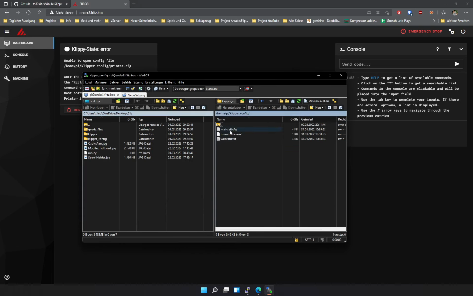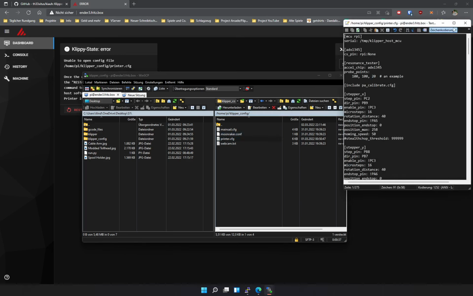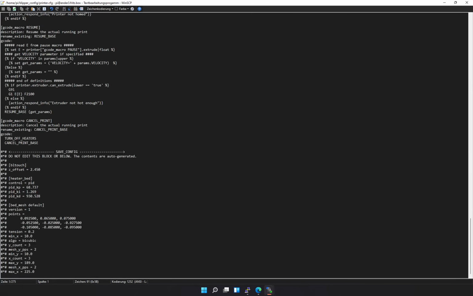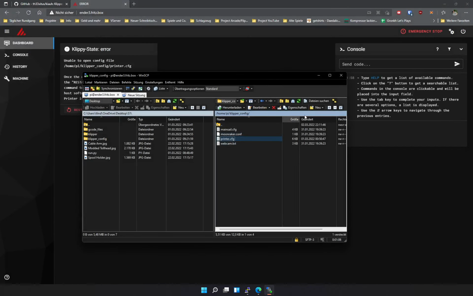Go to Klipper config, which is now Mainsail CFG, Moonraker conf and webcam txt. And as I already had a Printer.cfg set up, I will just drag and drop it into here. I will provide a link to my Printer.cfg on Pastebin, but be sure that in here are some parts down here which I deleted and are part of the calibration process, like the Z offset, the PID for the heater bed, and the other parts like bed mesh and so on.